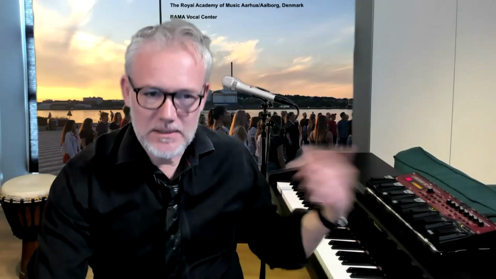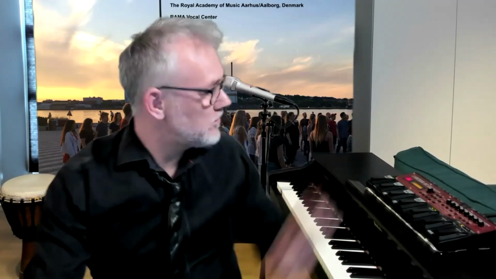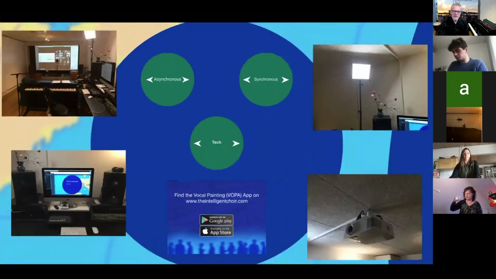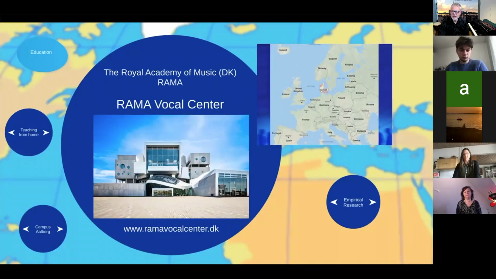What more? I have the loop station, I have a piano, and I also have another camera that has other options. Here you see it again. So this is the other Logitech Camera Pro 2, and an Elgato green screen, which I would love to hear your opinion about. If you also have a green screen, if you think it gives something good to it or not, because I'm a little bit in doubt.